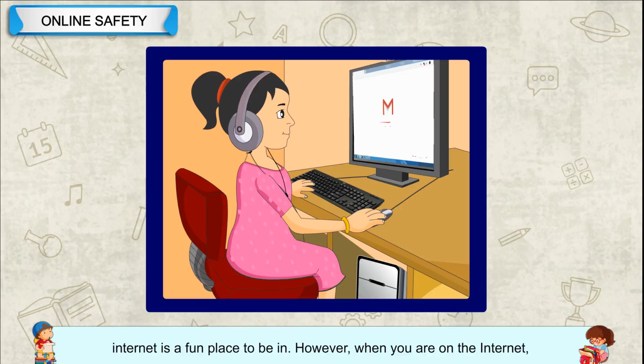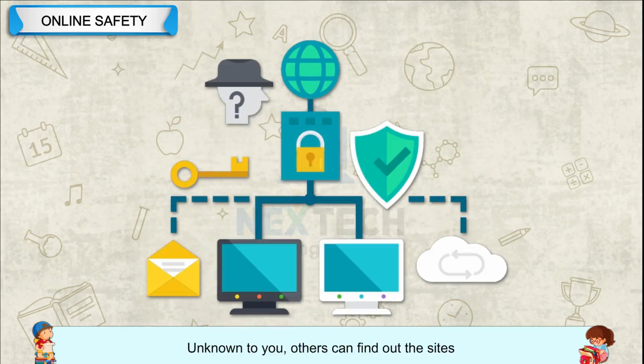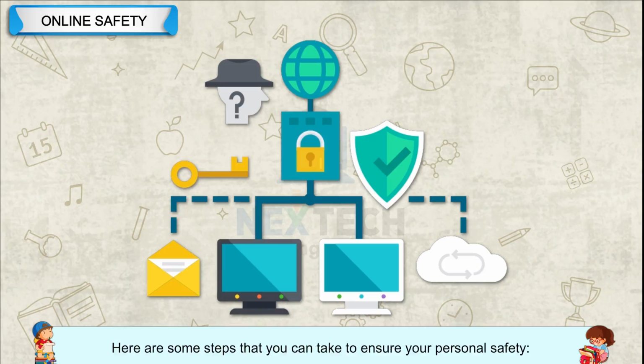Online safety. Internet is a fun place to be in. However, when you are on the internet, you need to ensure your own safety as well as the safety of your device. Unknown to you, others can find out the sites that you have visited and the information you have shared with others. Here are some steps you can take to ensure your personal safety.